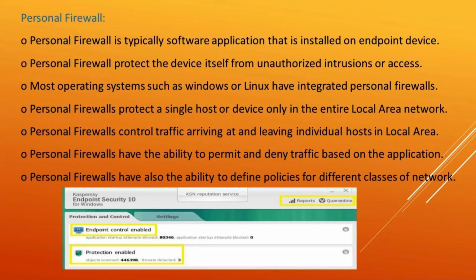Personal firewalls control traffic arriving at and leaving individual hosts in the local area network. Personal firewalls have the ability to permit and deny traffic based on the application. They also have the ability to define policies for different classes of network.